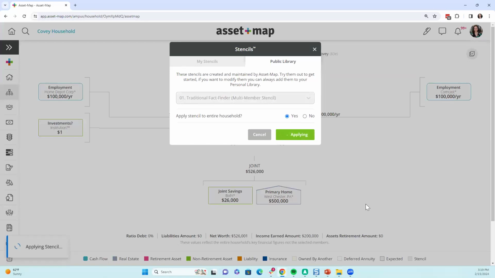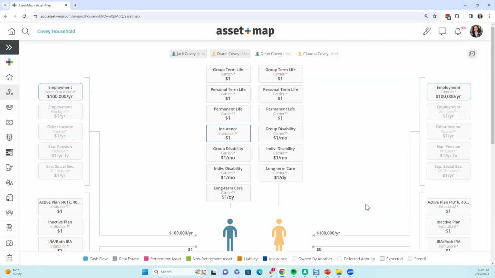Today's example, I'm going to click apply stencil. Let me just apply the whole thing. We'll notice in a matter of seconds that all of those placeholders are now overlaid onto this map. For those of you that are new to this concept of asset map stencils, you will know that the stencil has been applied because any of these boxes in the light gray outline are a stencil placeholder.